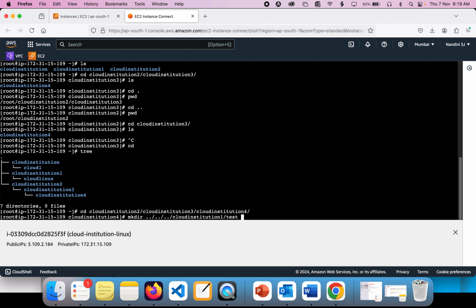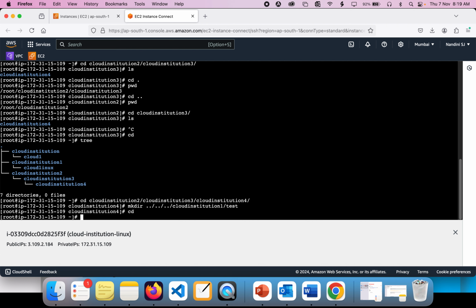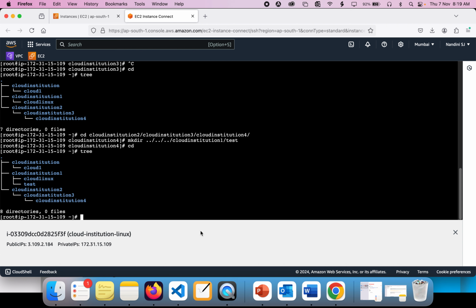So now you can give test. Now I can give test inside. Now if you give a tree view, I can go back. How do you go back to the root directory? You can give cd and enter. So now you can see the tree view of this one. Now you see the test folder is created.